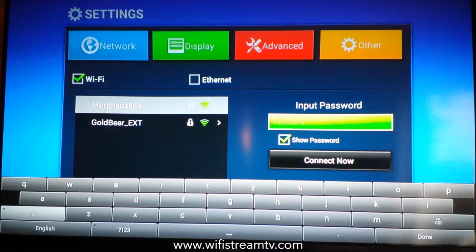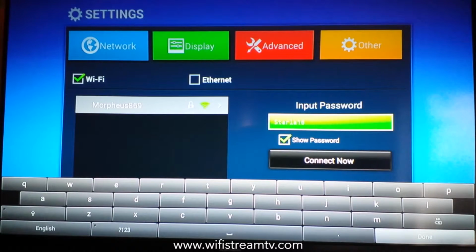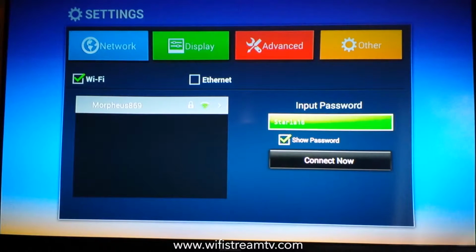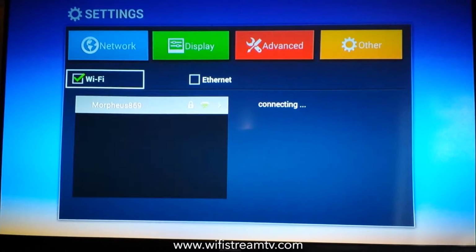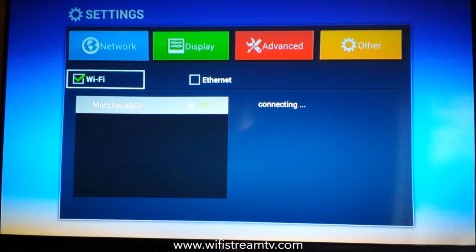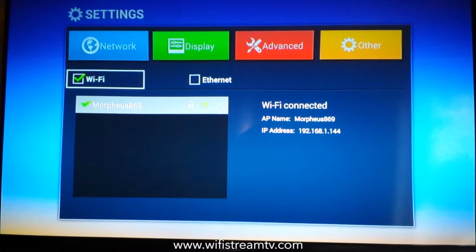My Wi-Fi password has letters, capitals, and numbers. So we have to be mindful of that. So I'm going to press the arrow right there to get the capitals up there, and I'm going to enter in my password. Now I'm going to go to the numbers, and I'm going to press Done. Now I'm going to go down to Connect Now, and it's going to find my Wi-Fi and connect it. There it is, it's connected.